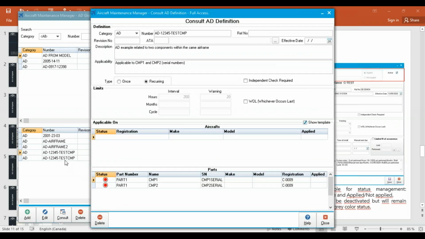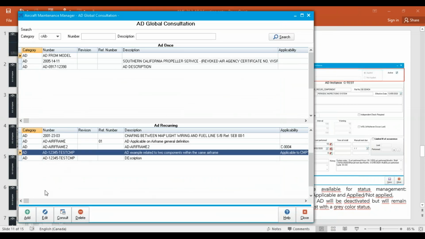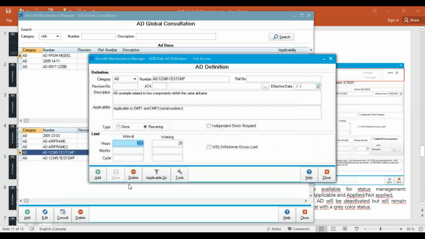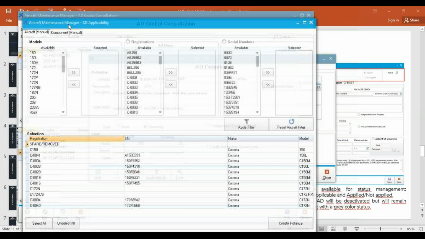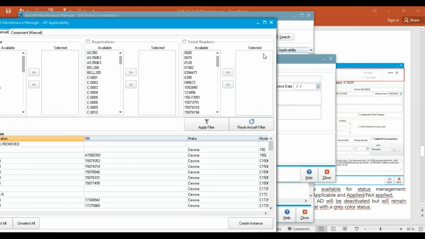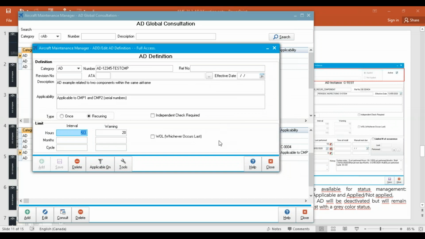So this one is now open on 2 components. That's the one I did previously. If I need to open an additional applicability criteria, I go back to the applicable on and do the same thing as I showed you before. So to answer the question, if you are in that situation, you need to create 2 times the same AD number, because for us, the limit is supposed to be the same no matter what. But you're right, it's a business case that we could implement in the future. It's not yet available.